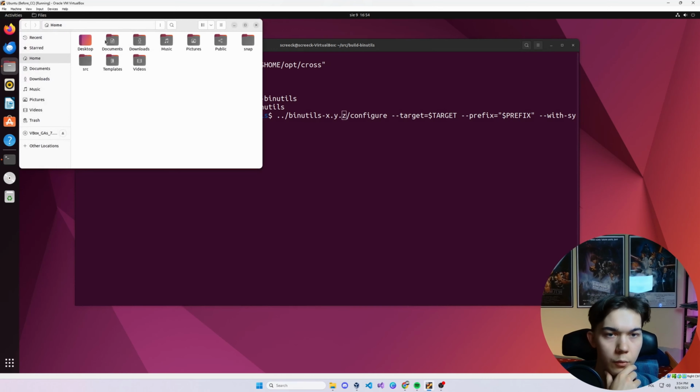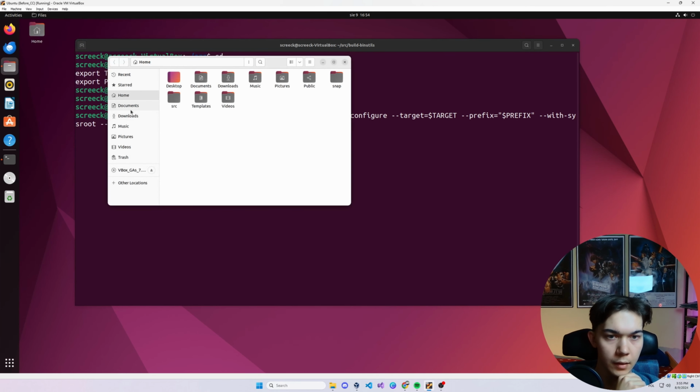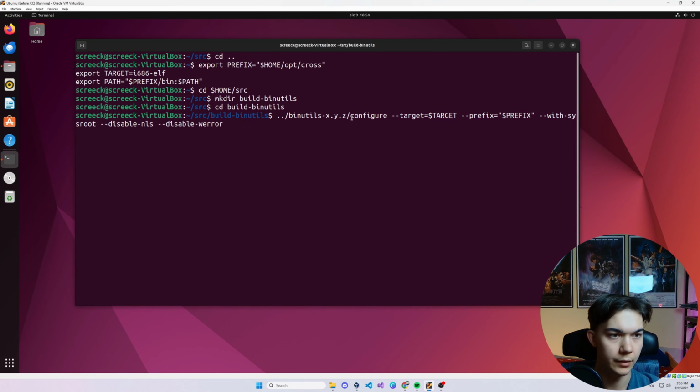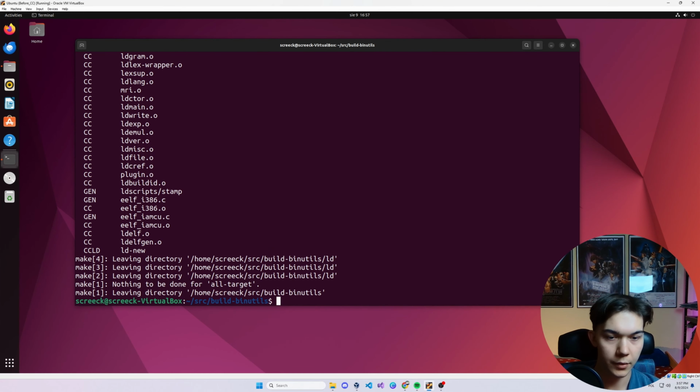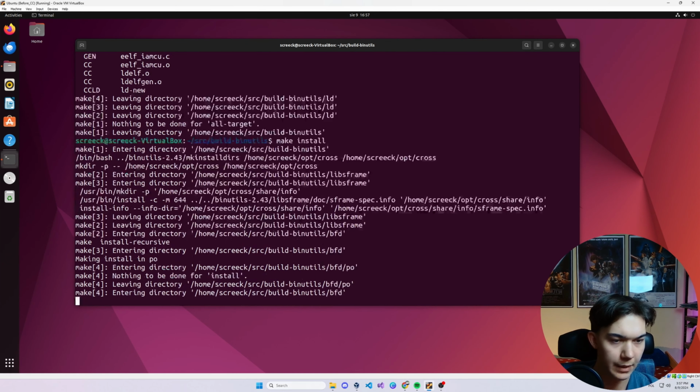You just need to modify them slightly to the version of binutils you have downloaded. Let me check which one it was. Home, source, binutils 2.43. 2.43. All right, 2.43. Okay, so enter. Now make. Alright, and once this is done, after a couple minutes, make install.